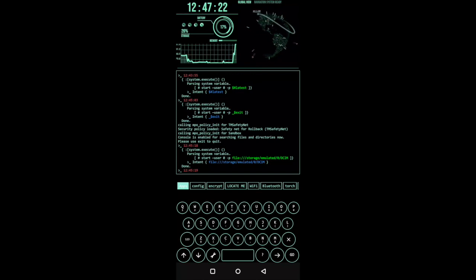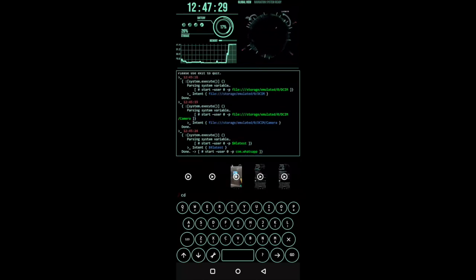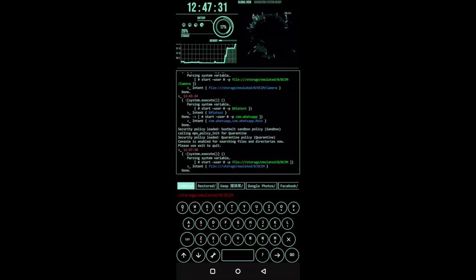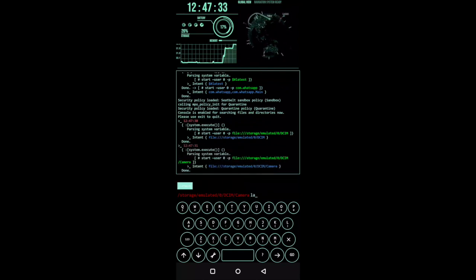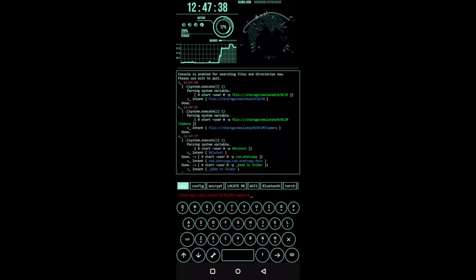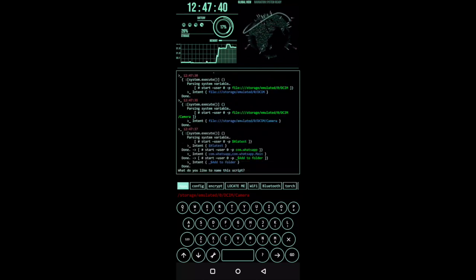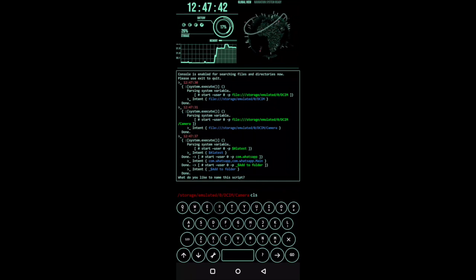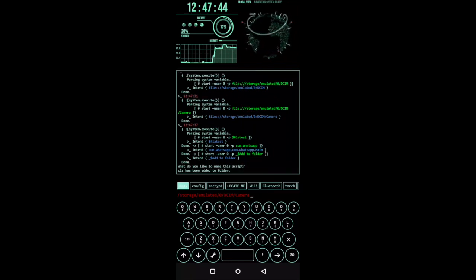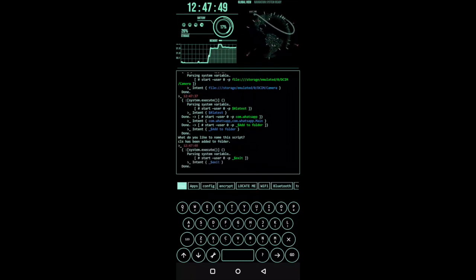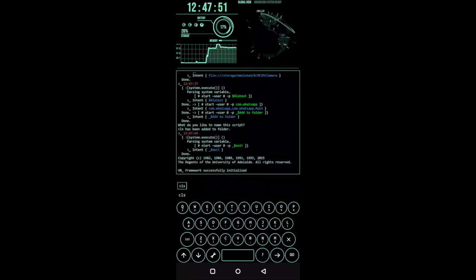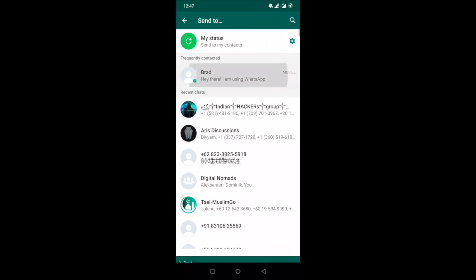One last thing, if you frequently do this, you can add it to the folder. Let's try this: cd DCIM camera, connect to latest, and connect to WhatsApp, and connect to add. And you will be instructed to name this script. Now let's say CLS. Now whenever you execute CLS, you are actually doing cd DCIM camera latest connect to WhatsApp. It's super convenient.